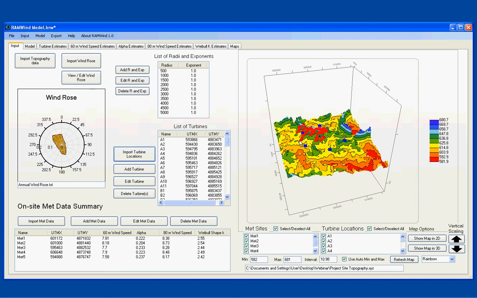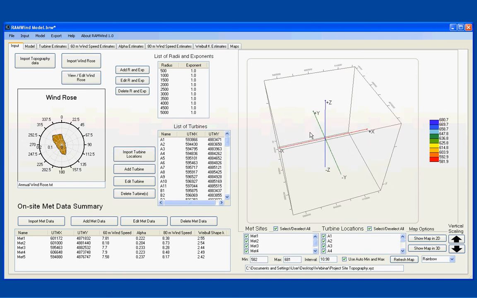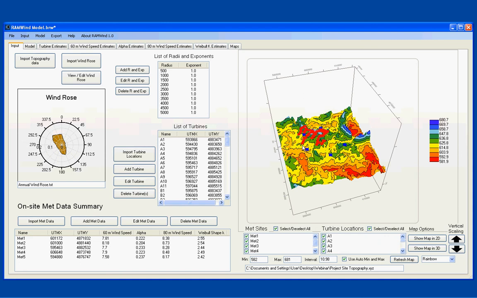Another option here on this tab is you can change the contour intervals, and the minimum and maximum. So for example, say we want a little bit finer resolution, we can change the minimum elevation to say 680, max to 685, and change the interval to 5 meters. Uncheck the auto min max option and click refresh. We'll update the topography map to have the specified minimum and maximum contour level and the interval that you've set.